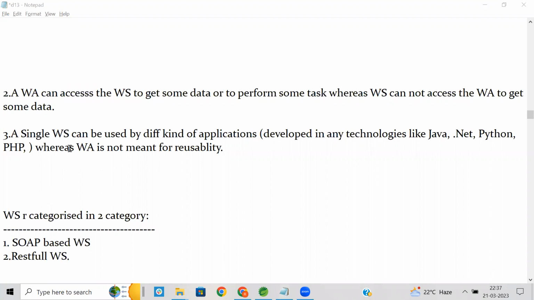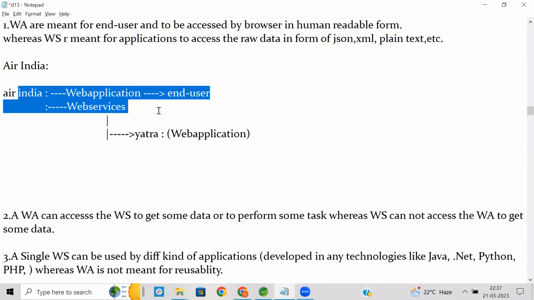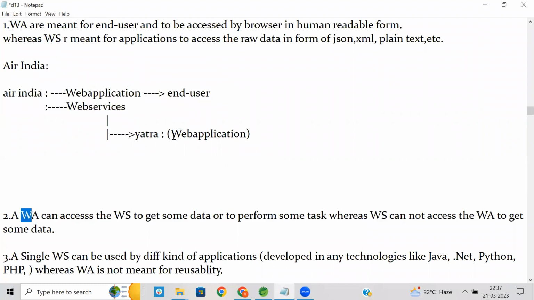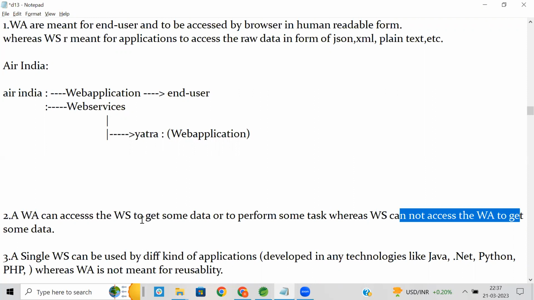That means, let's say, I talked about this example. Yatra has its own web application also, right? So the Yatra web application can utilize the web services given by Air India. Same thing I'm trying to show here. That is, the Yatra web application can access the web services to get some data or to perform some task, whereas web services cannot access the web application because web applications are not meant for reusability.